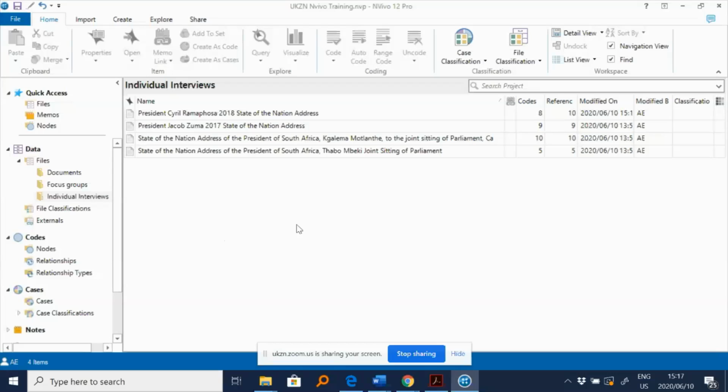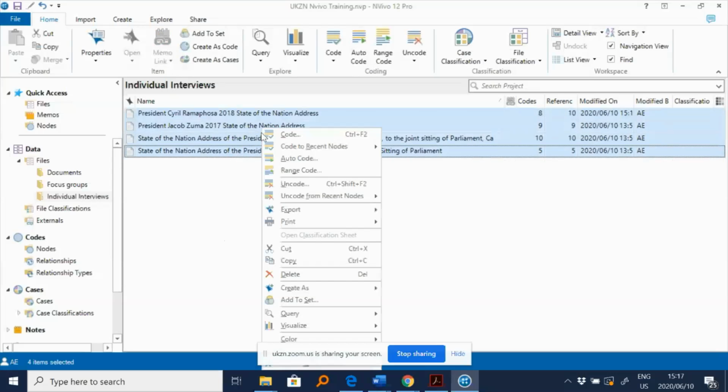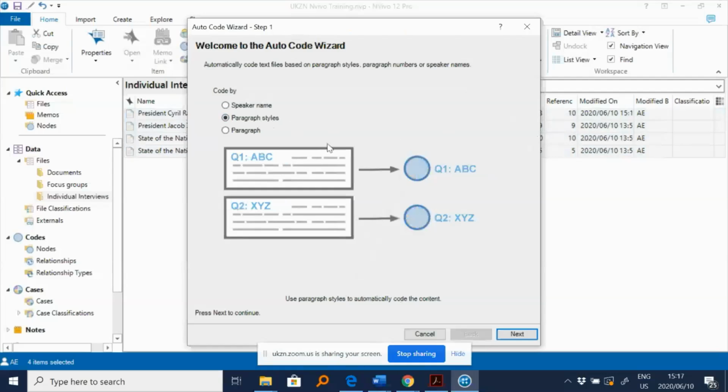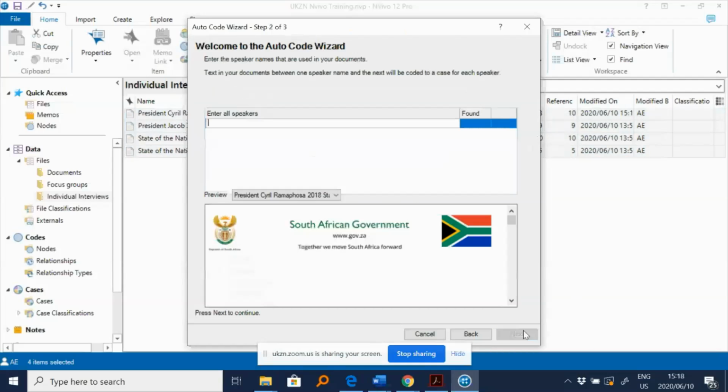And I'm going to demonstrate that to you quickly using the same process of auto coding. I'm going to select everything. I right click on this, and I say auto code. So now, instead of using the paragraph style, which was what we did just now, I'm going to use this option that says speaker name, and I'll click on next. And here it tells me to enter the names of all the speakers across all my transcripts. So I need to start entering their names one by one. And if there's an error, it will tell me.